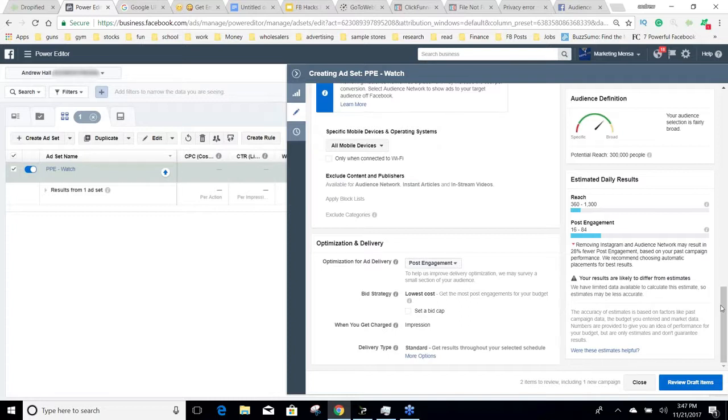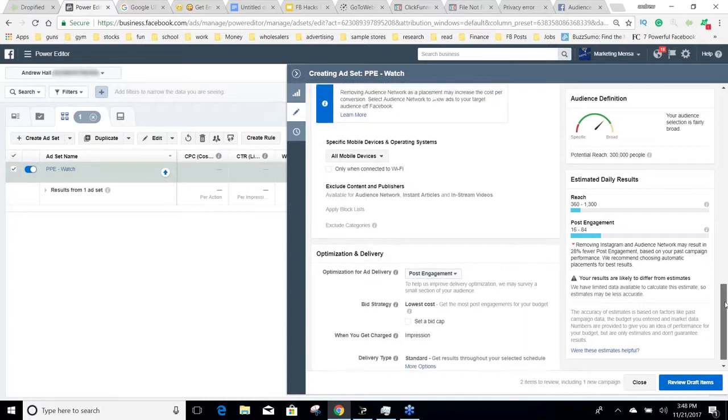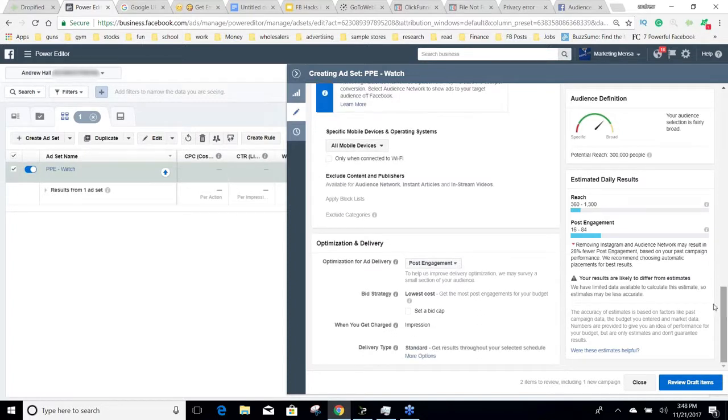But eventually you can get to the point to where, and hopefully I get there one day, you can actually advertise for these companies just by mentioning their name. They do that on YouTube all the time. And so that's it for impressions, yeah, you get charged per impression. We're going to do a post engagement. You can actually see over here estimated daily results. This isn't always accurate, but it kind of gives you a good estimate of what's going to happen. But it's all about your ad.